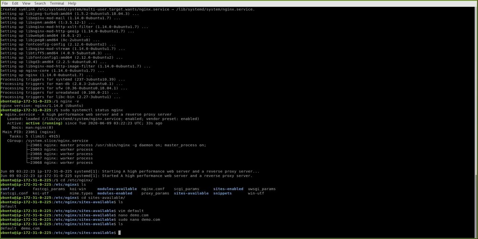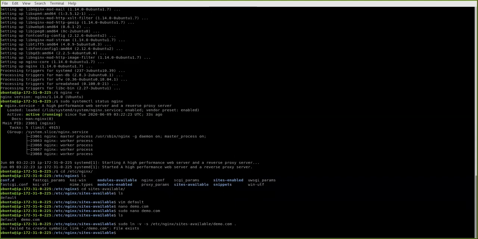Now I need to write another command. Let me tell you, let me copy that path. This is the command by which you are shifting this from sites-available to sites-enabled. You are actually enabling this configuration. So I'm just doing that.